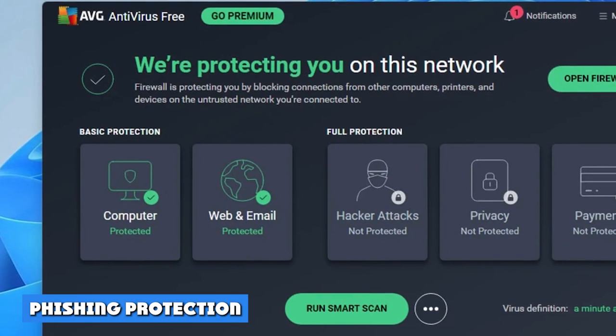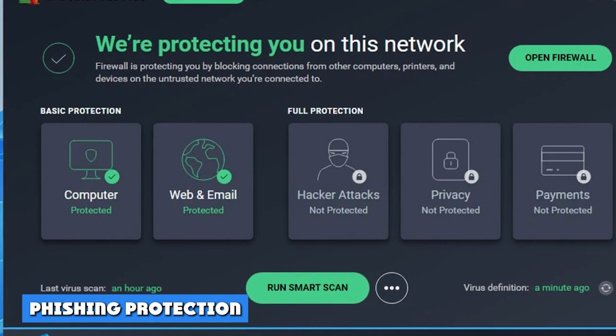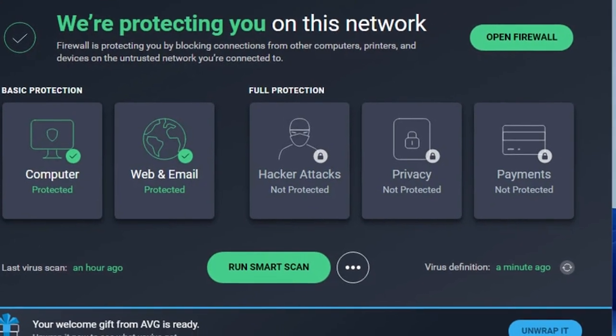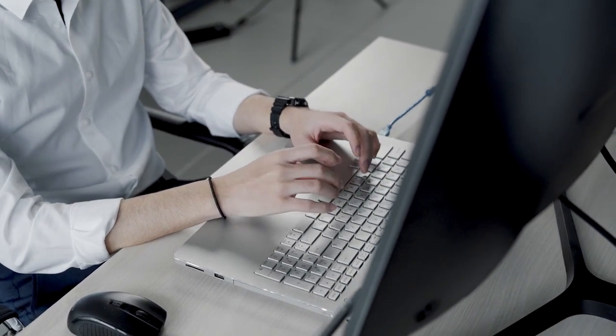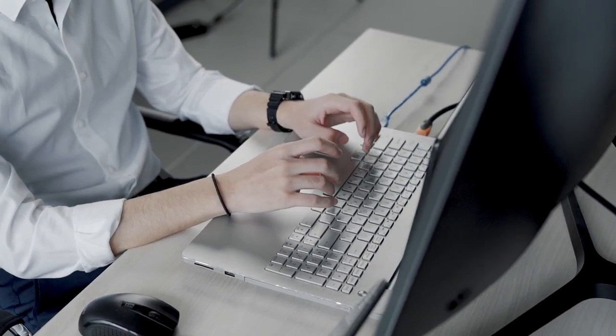Phishing protection. Phishing is a type of social engineering that takes many forms, but the most well-known phishing attacks target users through email. AVG Antivirus does a great job of spotting phishing attacks that are delivered as malicious attachments.